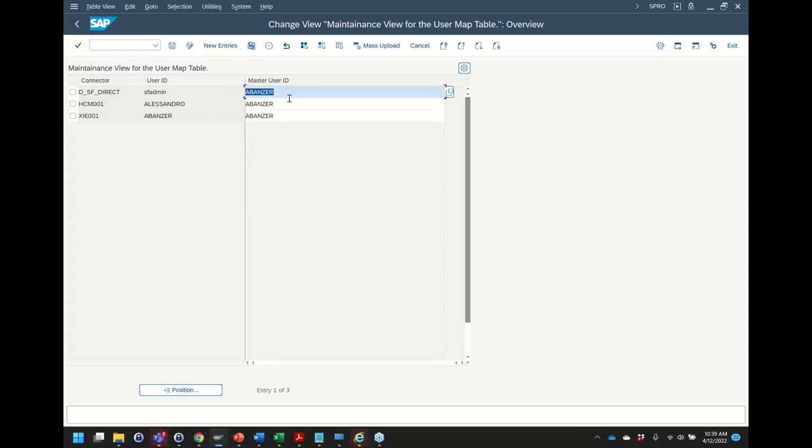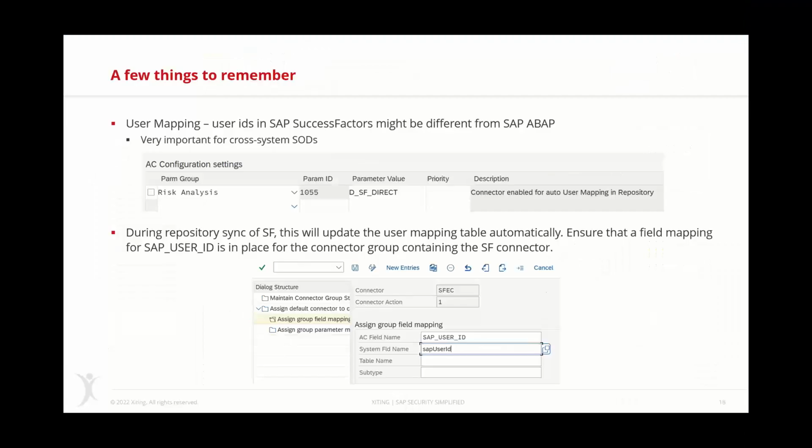And this has to happen in GRC. This is basically a table that we have to populate, either mass populate or one by one. There are mass features here to mass upload from an Excel file or CSV file. But this needs to happen in GRC, so it's on the access control side. If you use that repository sync job where we can use that automatic mapping, as I was showing here, then that will happen through the repository object sync. It will still happen in GRC, but it will use the information from SuccessFactors to make that mapping.